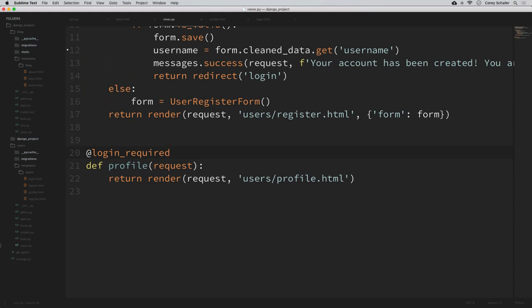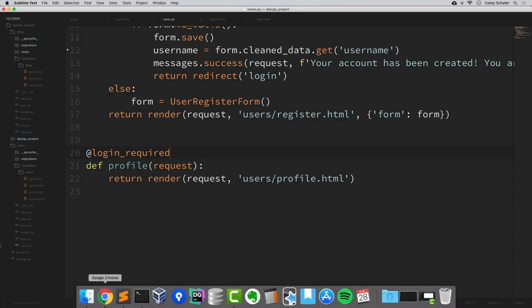Now, I do want to mention that if you're using class-based views, then the process of making the view require a login is a little bit different. We haven't covered class-based views yet, but we will in a future video. But for now, we can go back to our browser and try to reload that same profile page.